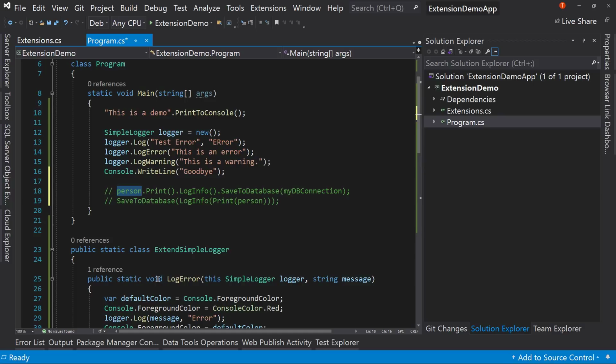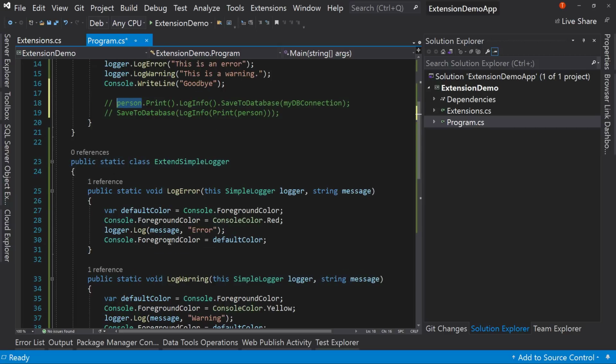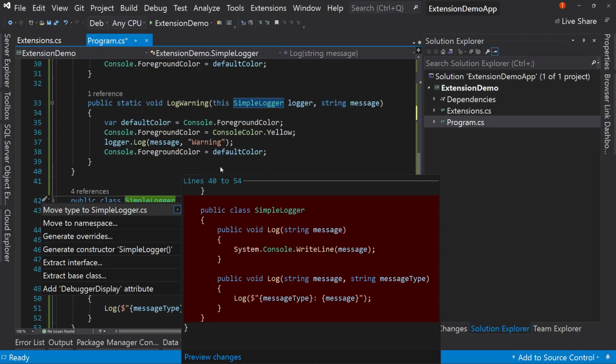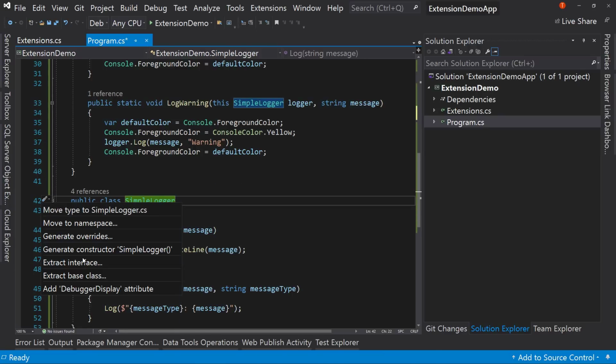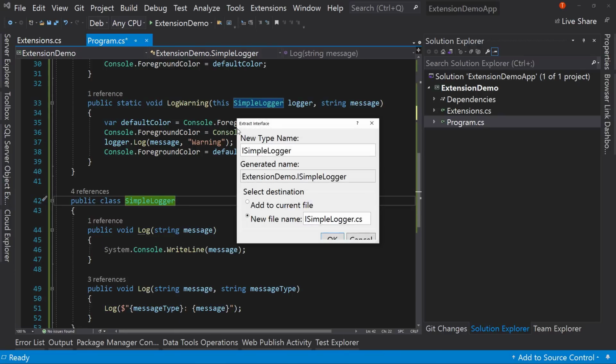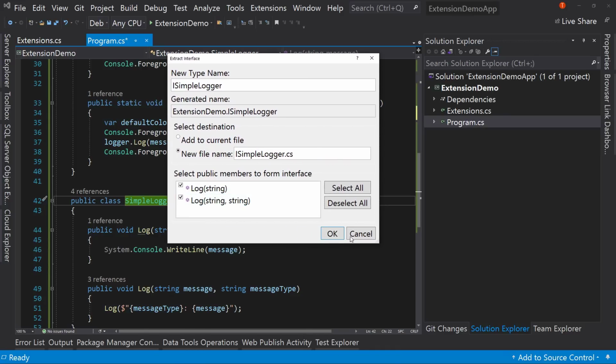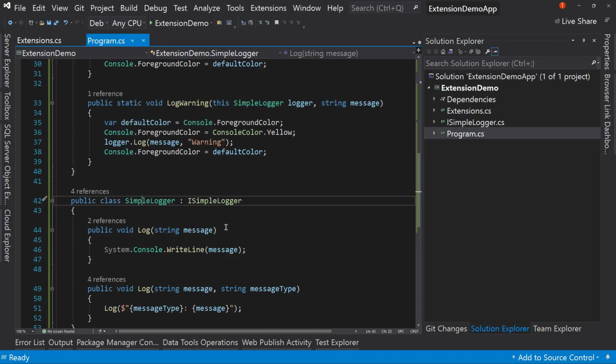So another way that this can be beneficial is we can apply these just the same to interfaces. So let's really quickly create an interface for simple logger. So control dot, and we're going to extract interface. And we'll do it to a new file. That's fine. It's going to bring those two methods. And now we have ISimpleLogger.